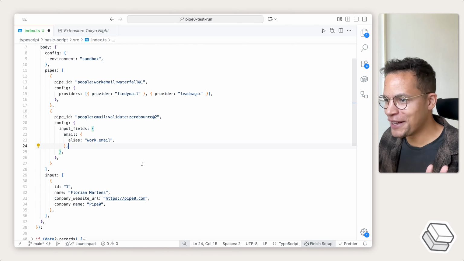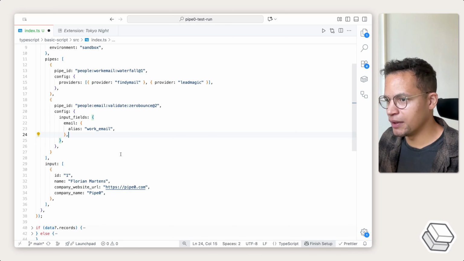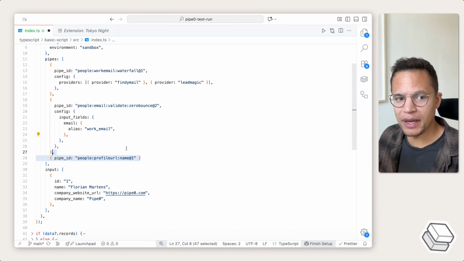All right, we did a whole lot, but we're not done. The next part might be a bit of a speed run, but it will show you what's possible. So as a next step, we want to build an automation that sends a sales email for prospects that fit our ICP criteria. For this, we add a pipe called people profile URL name.